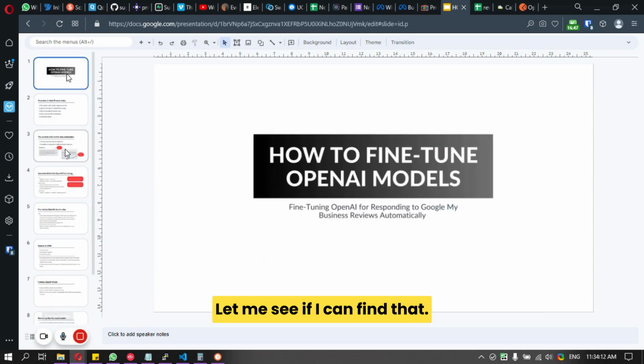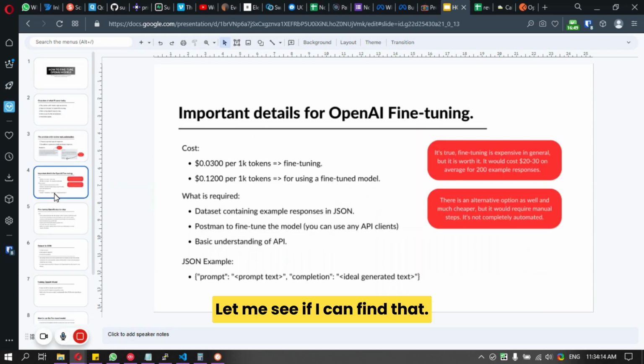Let me see if I can find that. Yep, you would be paying something like this to use this particular model. It's not as cheap as ChatGPT, but it is reasonable, and I would think this is worth the cost of fine tuning the model.